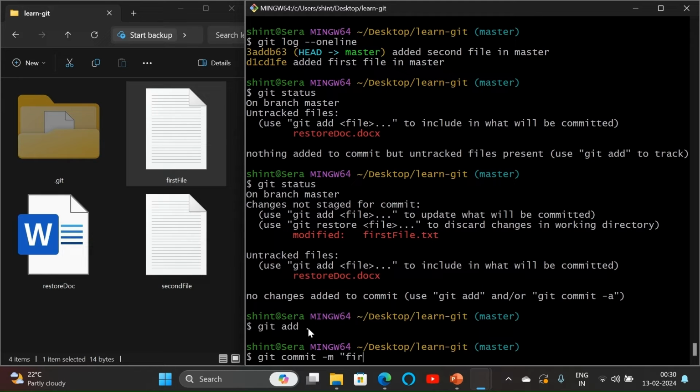And I'm going to give the commit message, git commit hyphen m. I did two things, right? First I modified the file, and I also added the restore doc. Two things I did here in this commit. Then I click on enter.